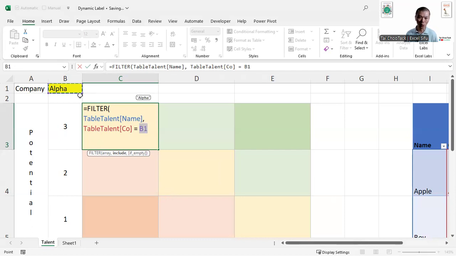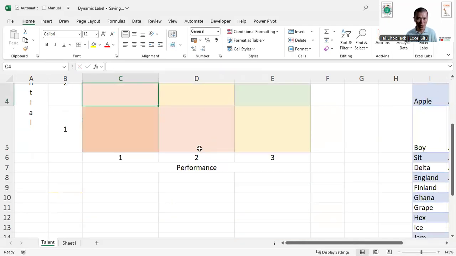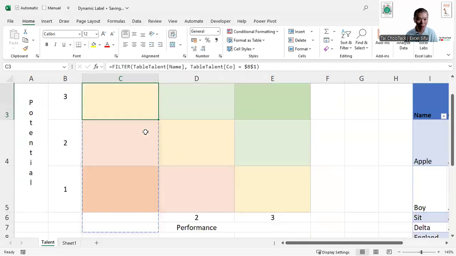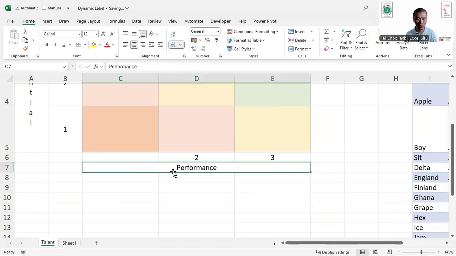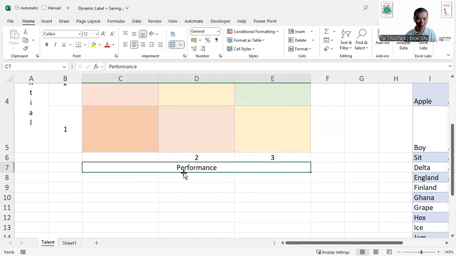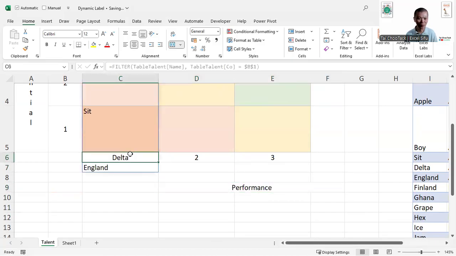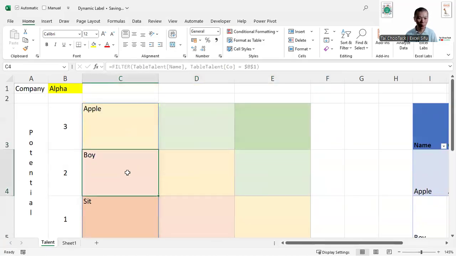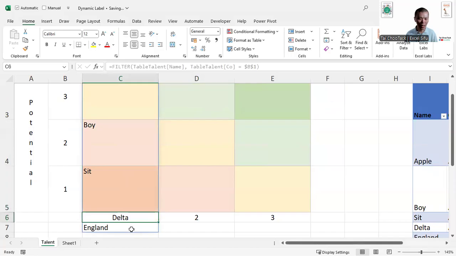Because I want to fix the cell on Alpha in B1, I press F4 once, close the square bracket, and press enter. I get a spill error because something is blocking the view, so let me move it away. Now you can see Apple, Boy, Seed, Delta, and England. That is correct.